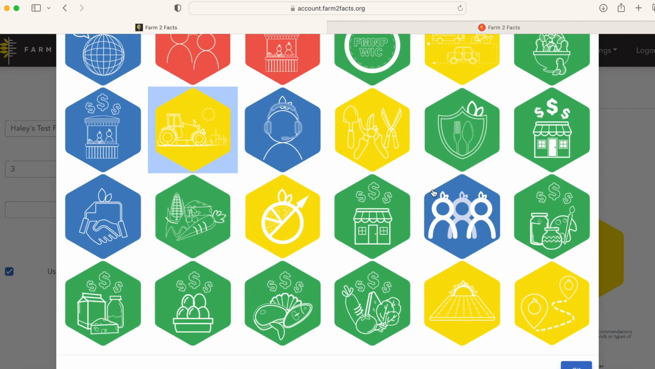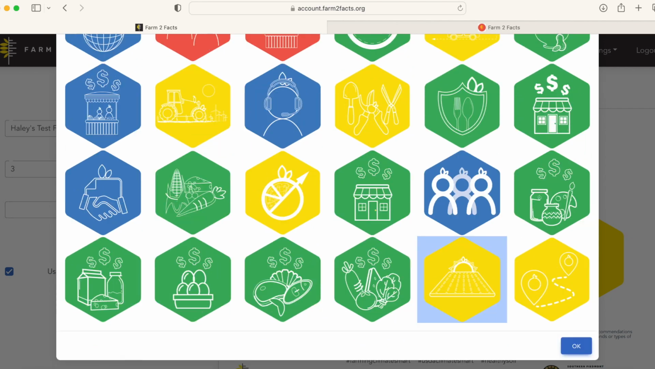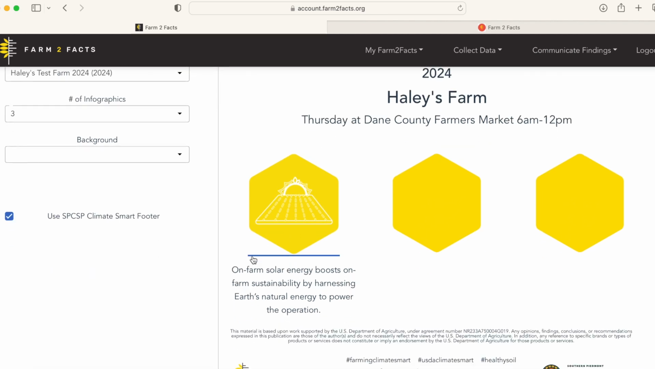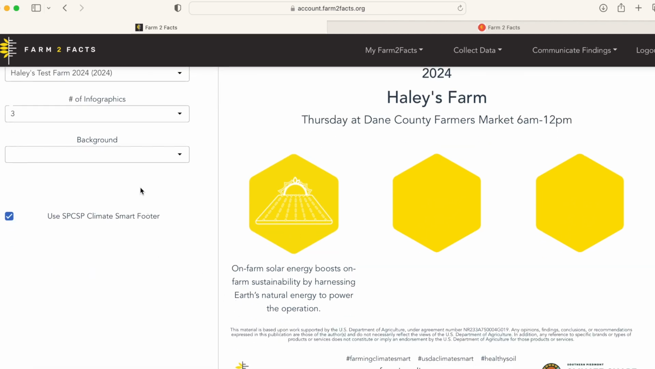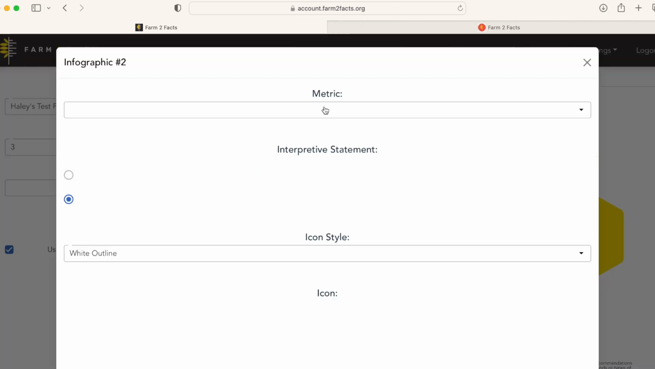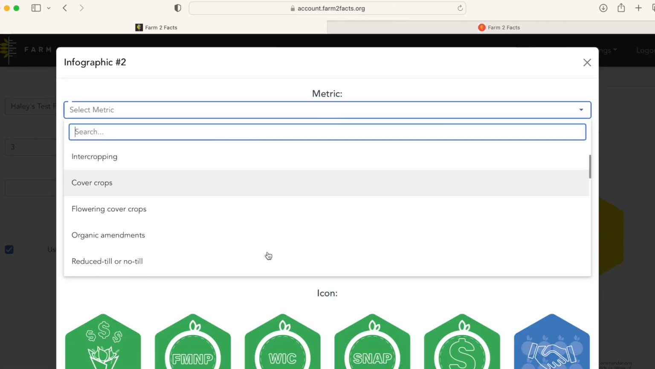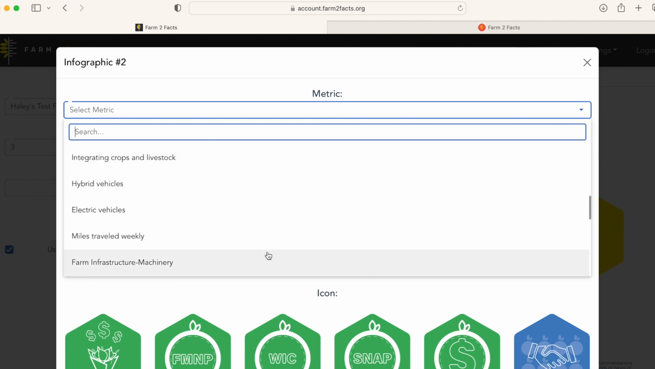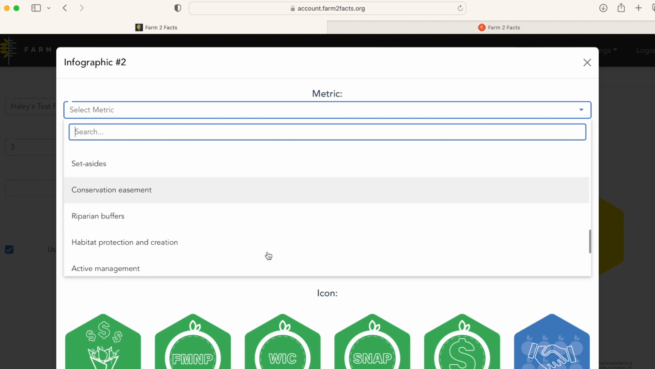And I'm going to click, actually, let's do this one, the sun, and I'll click OK. And then it will tell you about what solar power does. And you'll notice that these different metrics here are basically all of the metrics that we're measuring in those 6 ecosystem services tool, just broken down. So there's a lot of different metrics here.